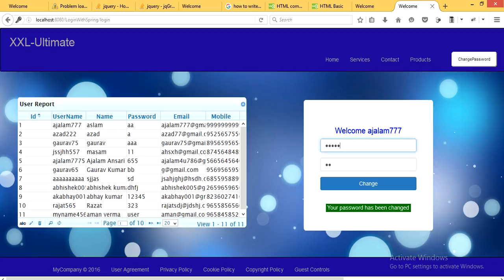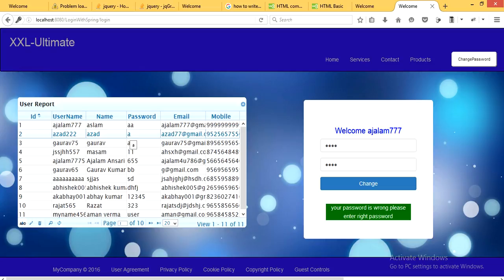And also there is validation. If we change my password to something incorrect, then it will show that your password is wrong, incorrect password, and we have to reload because there is no change, because the database is not changing.